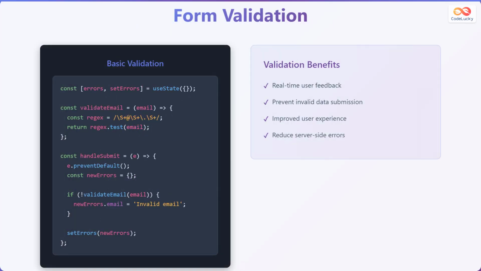Let's explore form validation in React. Here's a basic example of email validation. We declare a state variable errors to store any validation errors. We define a validateEmail function that uses a regular expression to test if an email is valid. We update the handleSubmit function to prevent the default form submission behavior and create a new errors object to store any validation errors. If the validateEmail function returns false, we add an error message to the new errors object for the email field. Finally, we call setErrors to update the errors state with the new errors object.